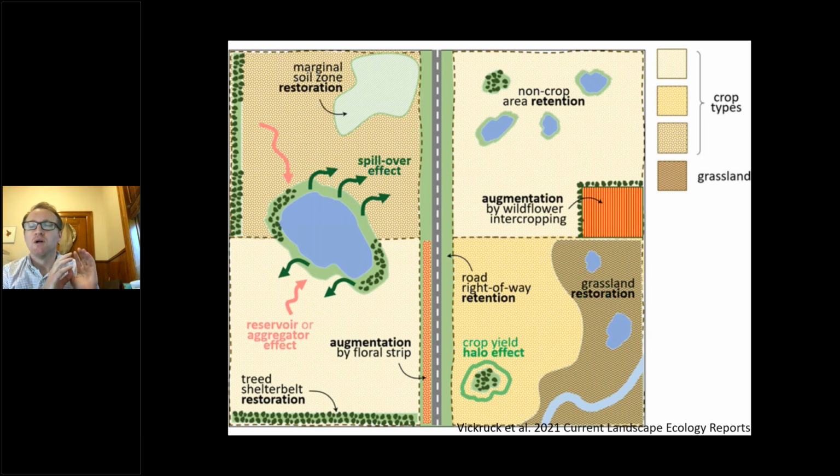So there are different strategies that you can implement. You have some shelter belts, mostly on the left. In the upper right, you can just retain any of these existing habitats that might be present. You can augment them in a couple of different ways, maybe by intercropping with a flowering species, or you might use cover crops, either before or after your main crop, as a way to provide additional resources for beneficial insects when your crop is not in bloom.